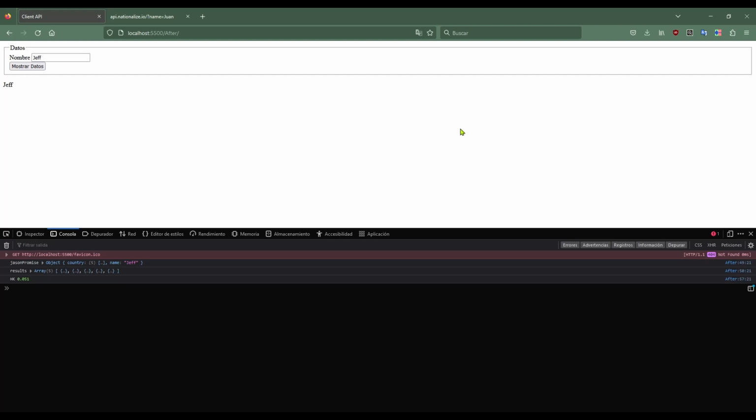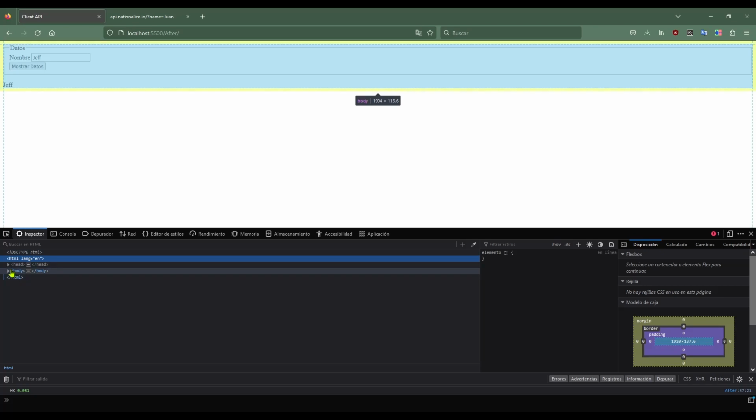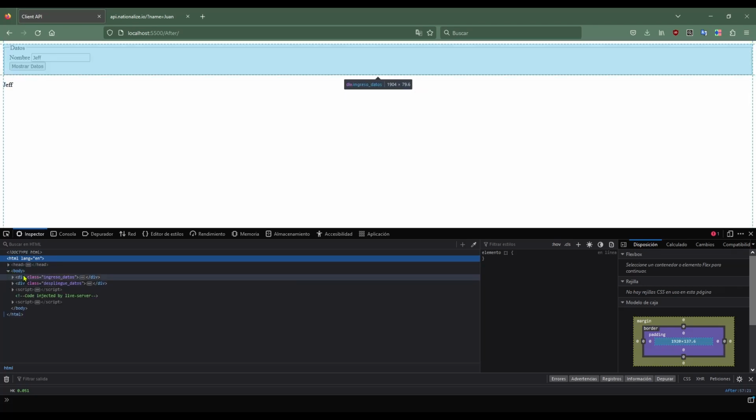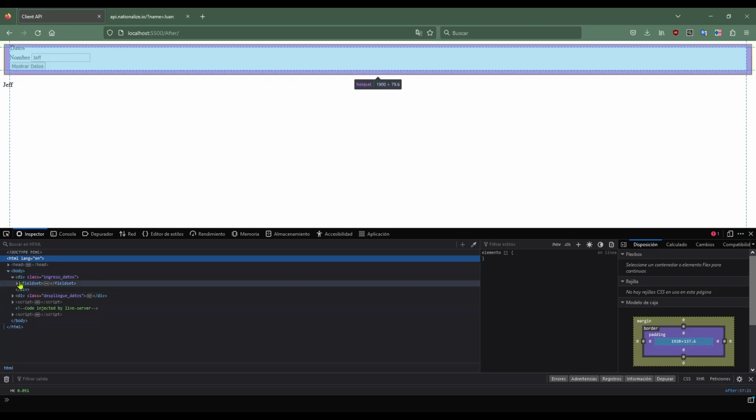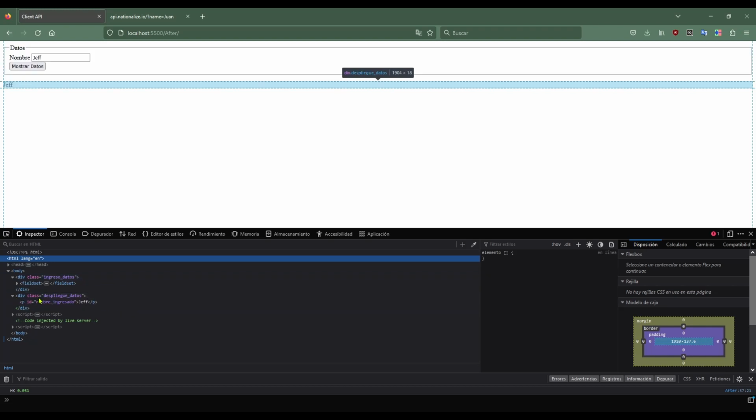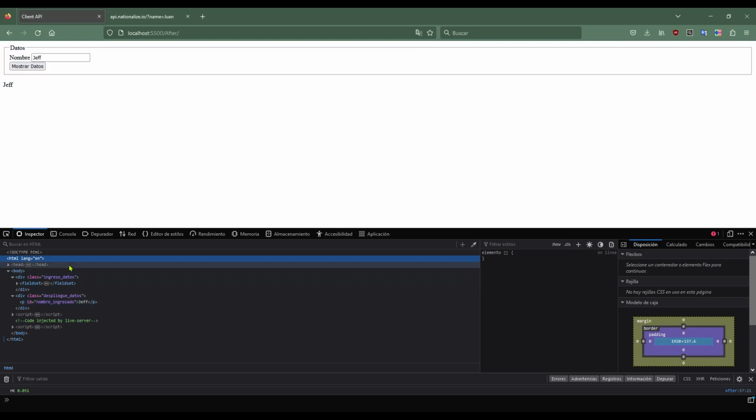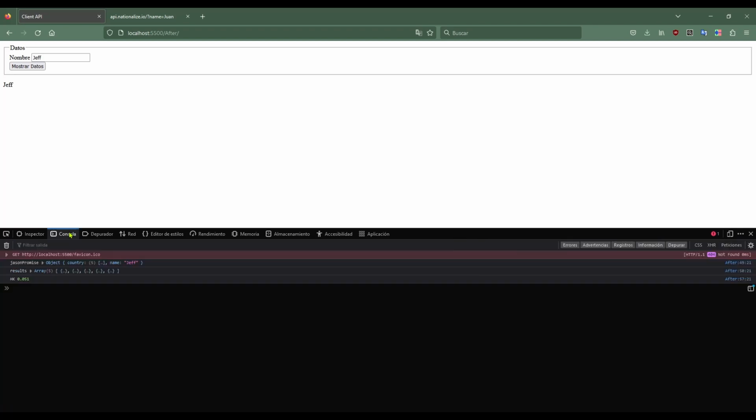Okay, we are now again in our browser section. Just to recap, in our display data section we have this paragraph that changes with the entry of the data that was implemented in the function called display name. And in our console we will see the results.